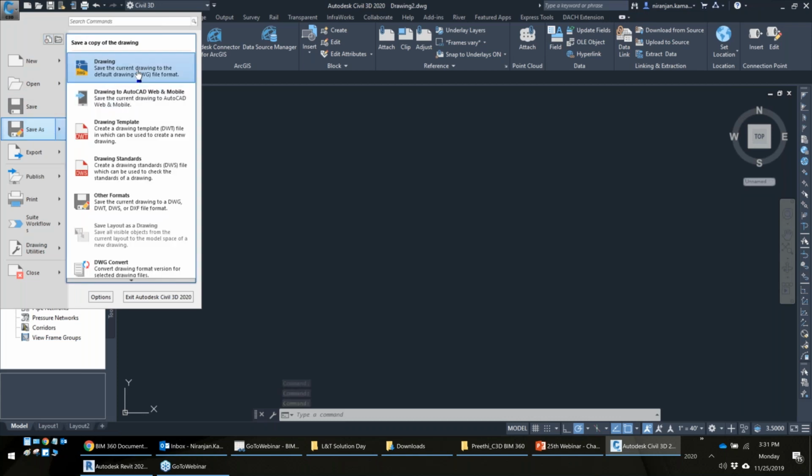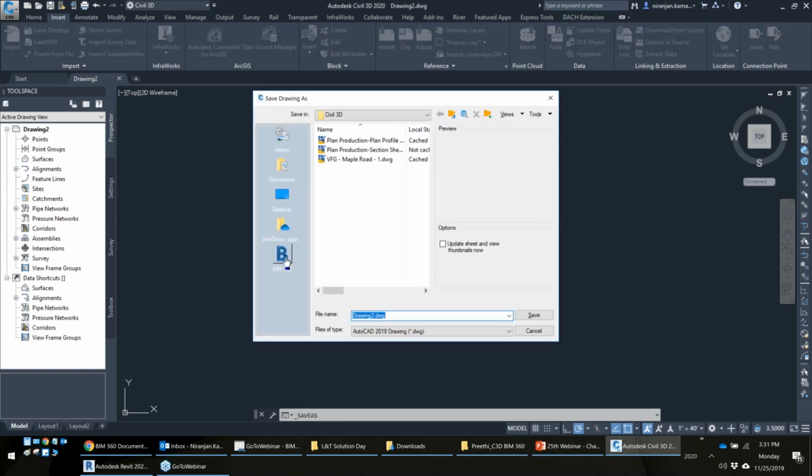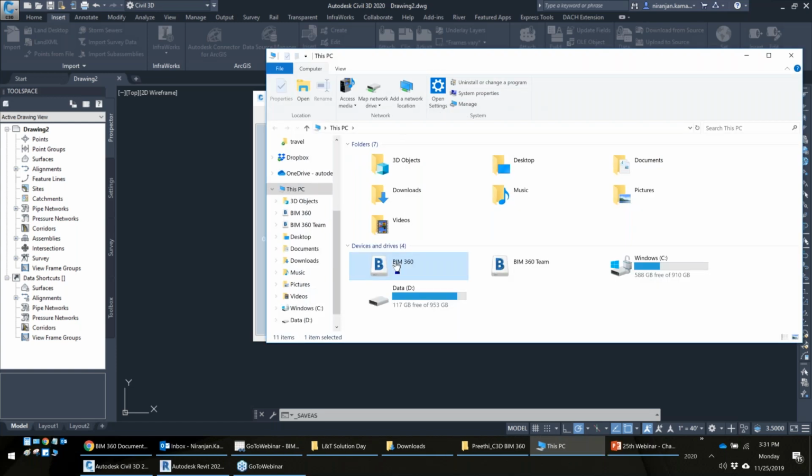When you see Save As drawing, instead of saving the file onto a local drive or something like that, you can specify BIM 360. If this icon is not there, you may need to install the Desktop Connector. What the Desktop Connector does is, when you go into My Computer, you will see these two tabs added. You see this BIM 360 Team, because I have some projects from 2016, 17, 18, I believe. If you are with 2019 and above, you will probably see only BIM 360 itself.